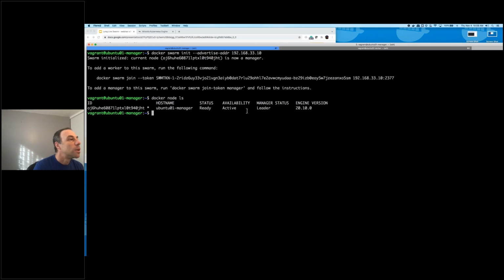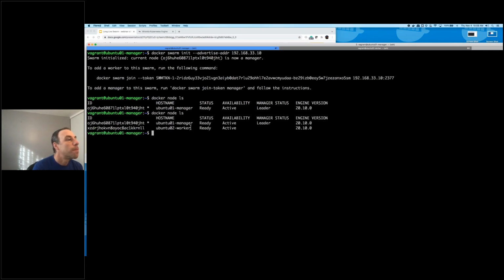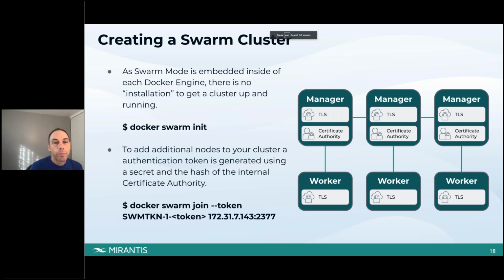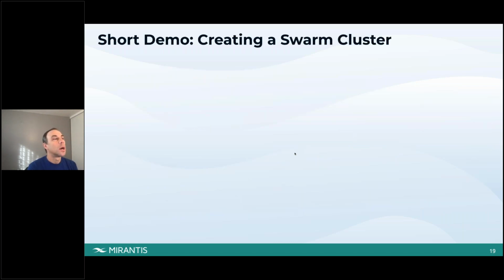And now if I do a docker node ls, I have both nodes. There's a manager and there's a worker in the cluster. And I've run 2 commands and I have a cluster running. So let's get back to the presentation. So now let's talk a little bit about some of the concepts in Swarm, some of the objects. So that's my demo.